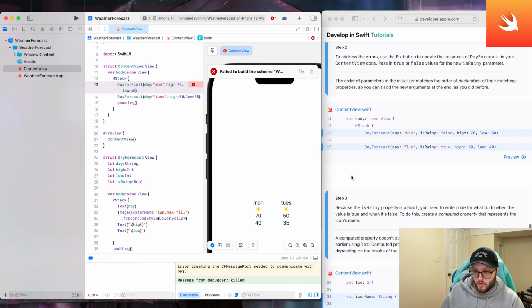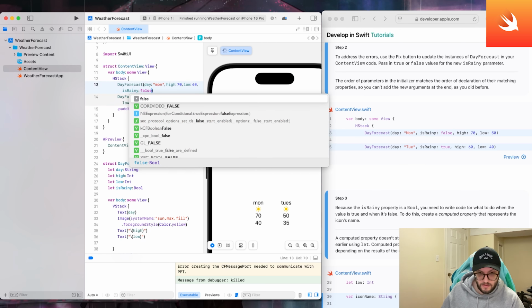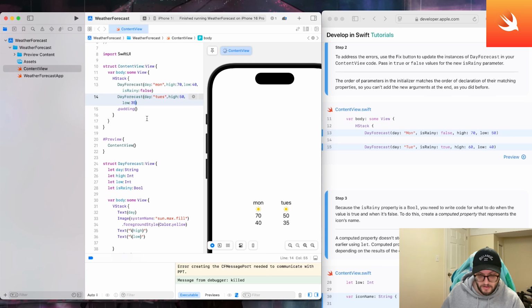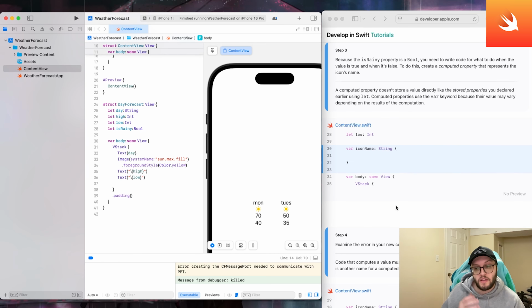All right, and we'll address our errors here. So I'm going to add a comma, isRainy, and for a Bool, we'll either say true or false. So for Monday, it's sunny, so we're going to go ahead and say false. And we'll add this as well here, isRainy, and we'll set this to be true. All right, and because isRainy property is Bool, we need to write code for what to do when the value is true and when it's false. So we need to create a computed property that represents the icon's name.